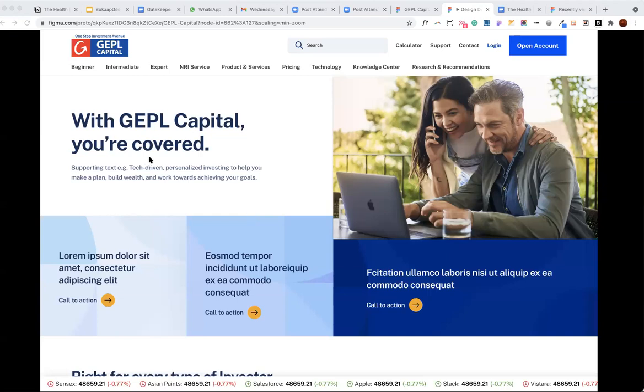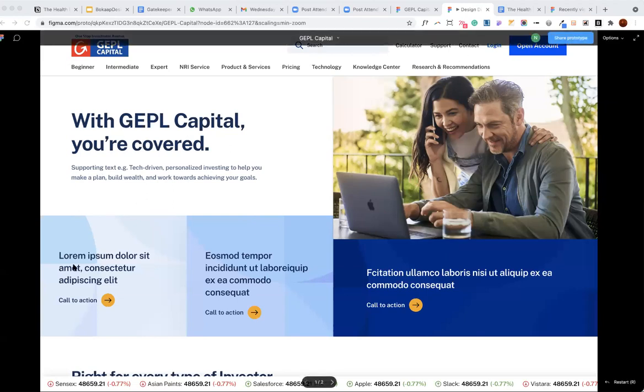Okay. So first option, you'll see the headline up front because you read from left to right. Of course, you have the logo, the navigation, the secondary navigation, which is on the top.